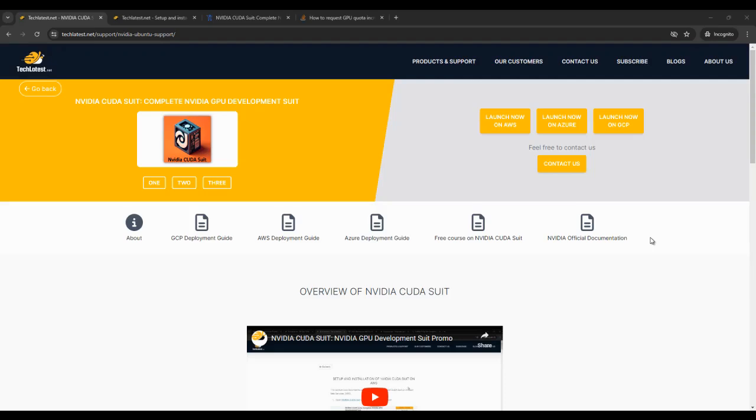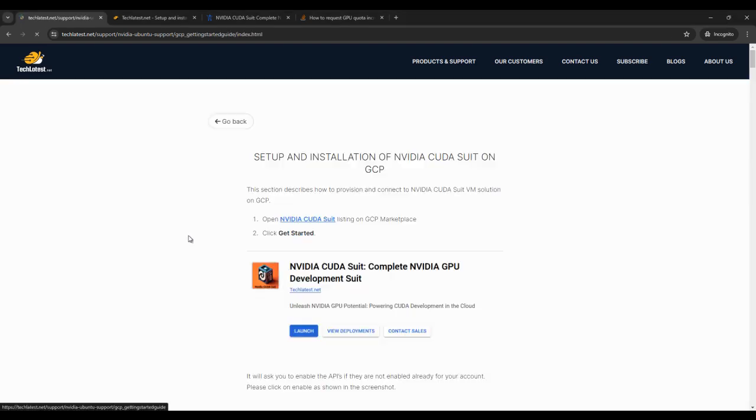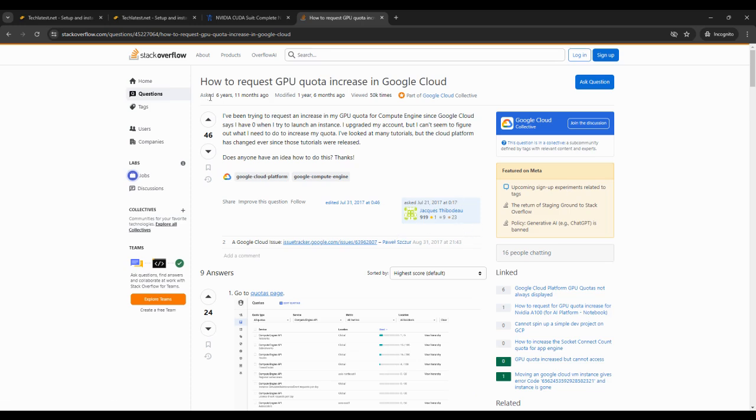So before starting our lecture on GCP deployment guide, I will tell you one of the most important things. Many people face this problem. If you set up the GCP deployment guide, like setup installation of NVIDIA CUDA Suite on GCP, you will face one problem. NVIDIA CUDA Suite wants more GPU, and sometimes people face problems like this quota problem, basically the GPU quota increase problem.